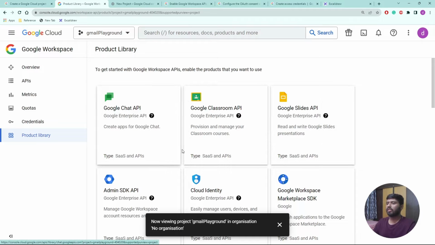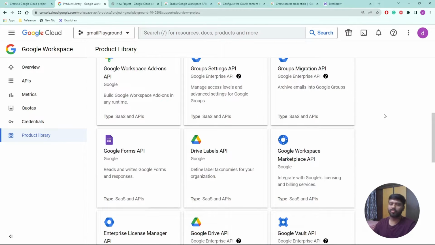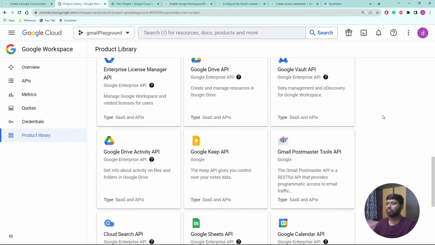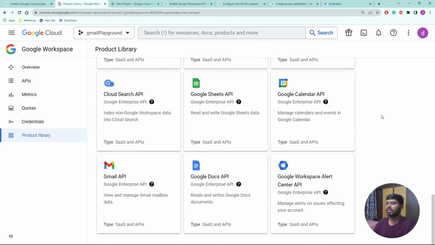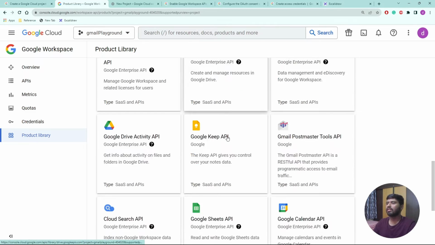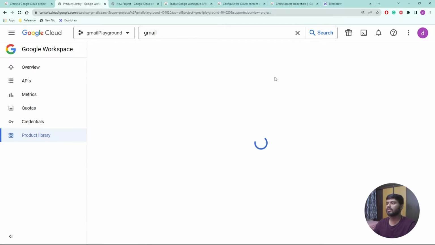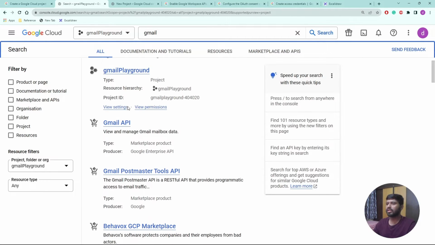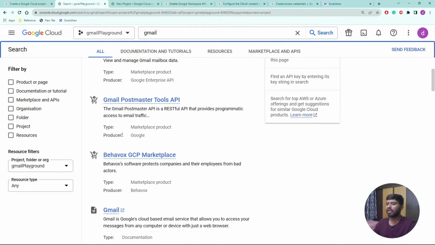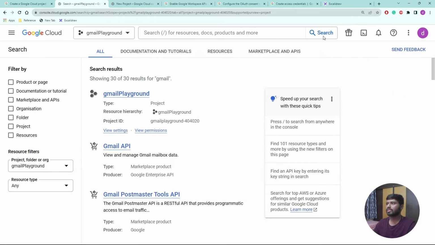Once you click on this product library, it is nothing but a specific area that shows you the products of Google that are hosted on the Google Cloud, and we can take access of them. If I scroll down, you can see that Gmail is already populated, and all the other Google products are also displayed here. Moreover, you can also search from here: if I just type Gmail and press enter, it can show you the Gmail API and other things that we are looking for, right? So this is another option.